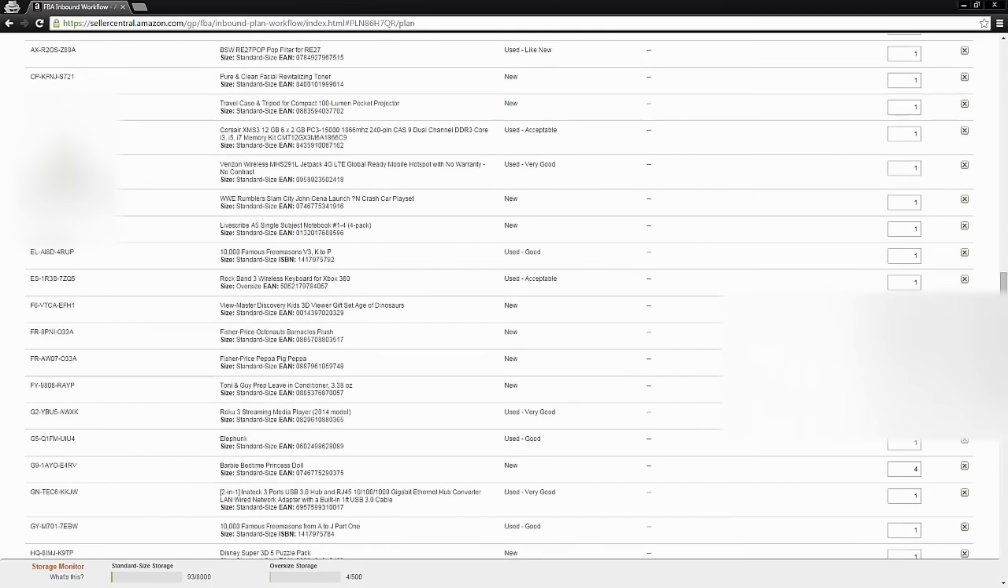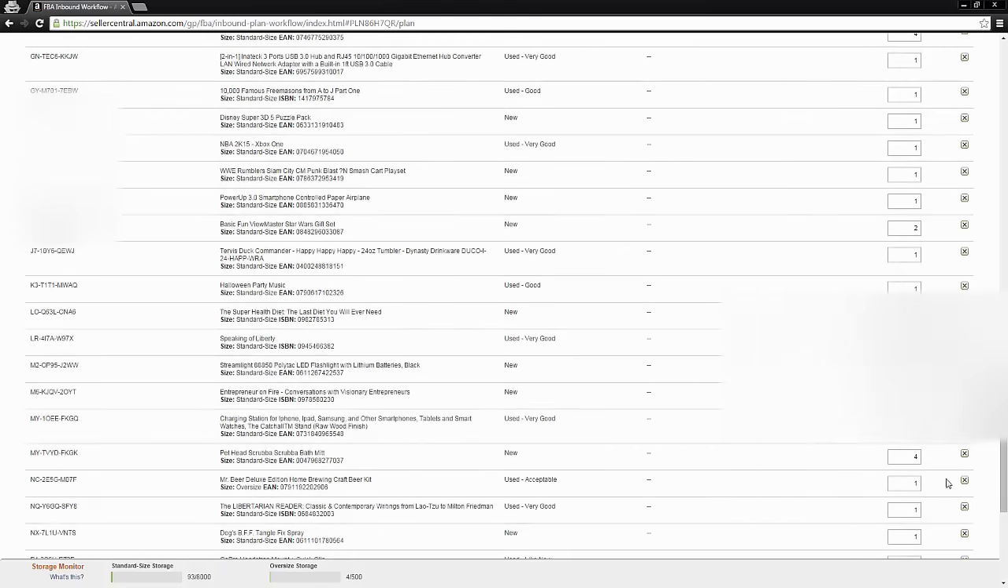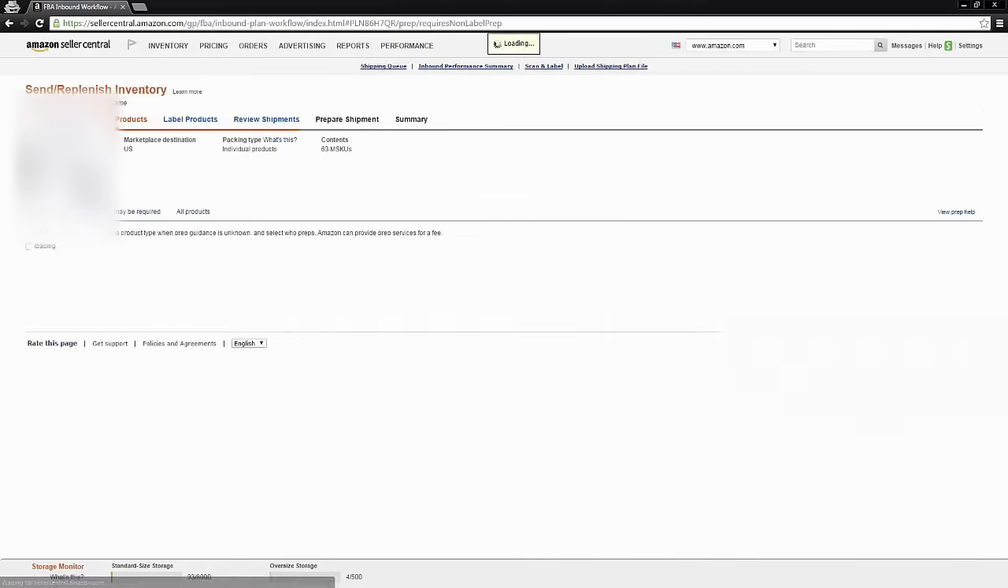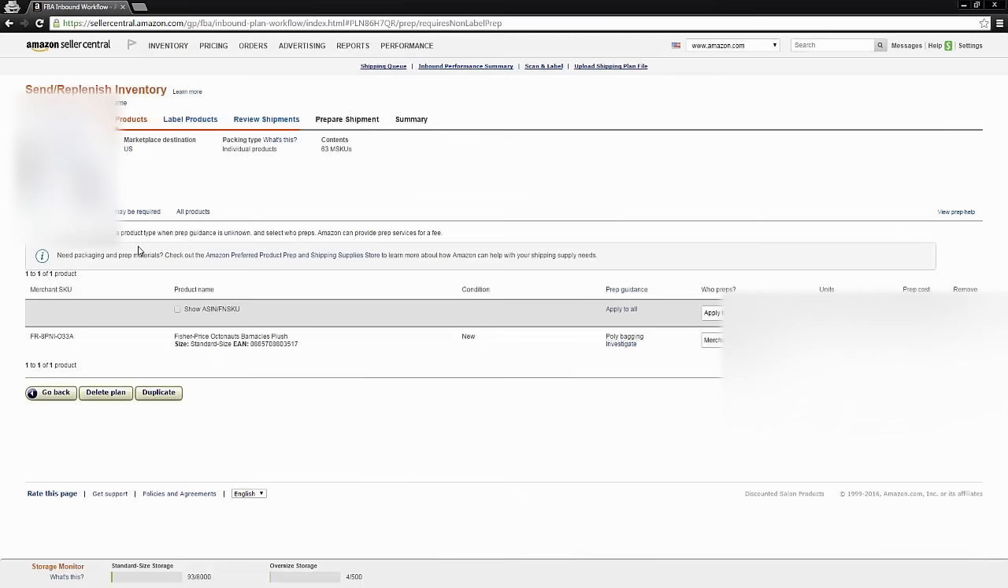After you've indicated the quantity of each piece of your inventory, you can go ahead and select continue and go on to the next step in creating your shipping plan. Next, Amazon will show you which products need preparation and what kind of preparation they need. For instance, this product right here, Amazon won't accept unless we put it inside a poly bag, which is essentially just a clear plastic bag.